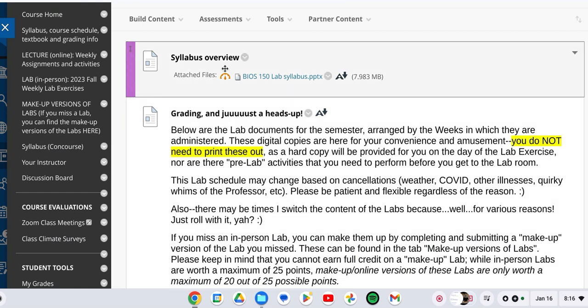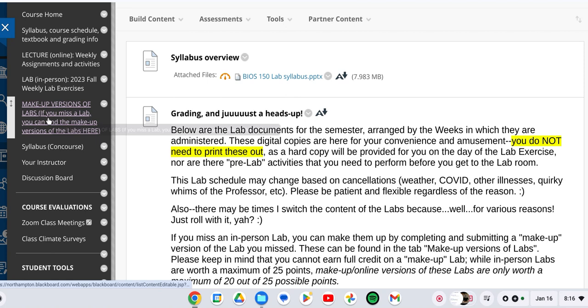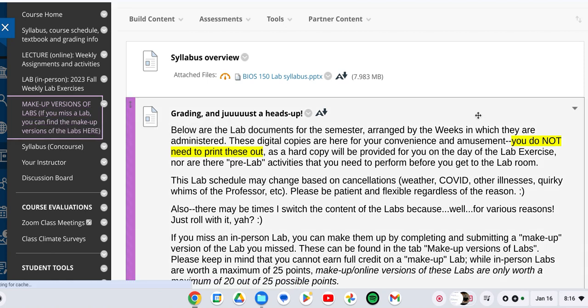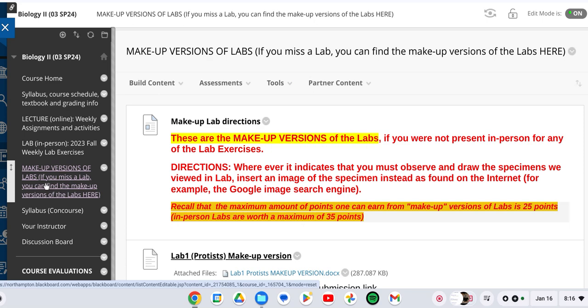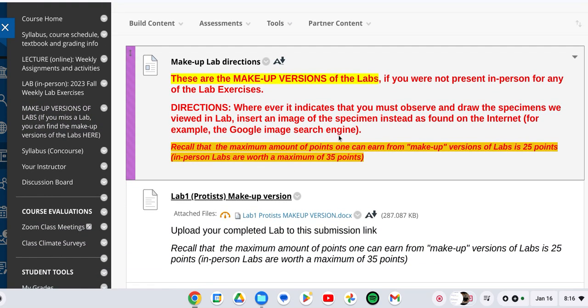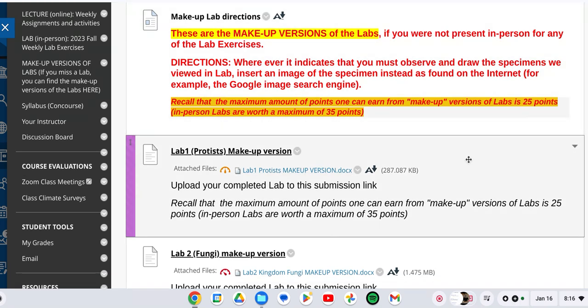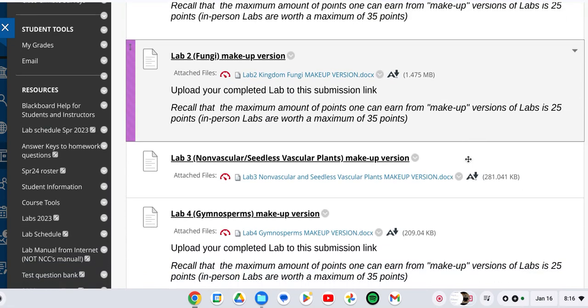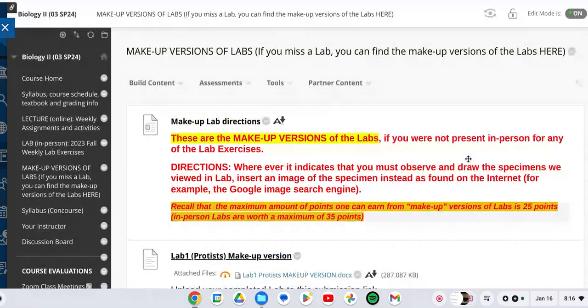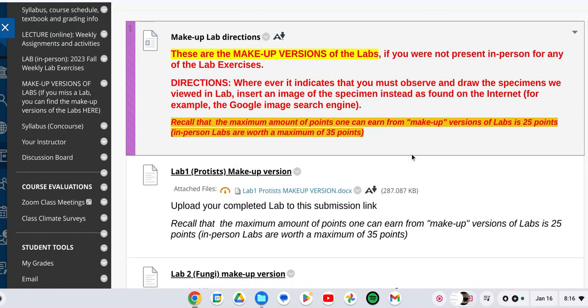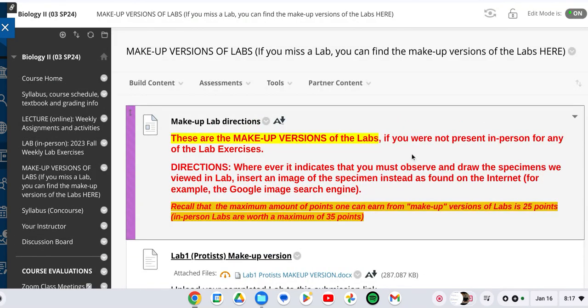If you do miss a lab, there's a tab that says makeup versions of labs. This is only if you miss a lab, if for some reason you can't make it to lab. You can make up a lab. The only thing is you do it digitally online, and that's policy. It's not my policy, but you can't get full credit for it. So at least you don't lose all your points, but you do get some credit for these online labs, since labs aren't supposed to be online, but just in case you miss a lab.